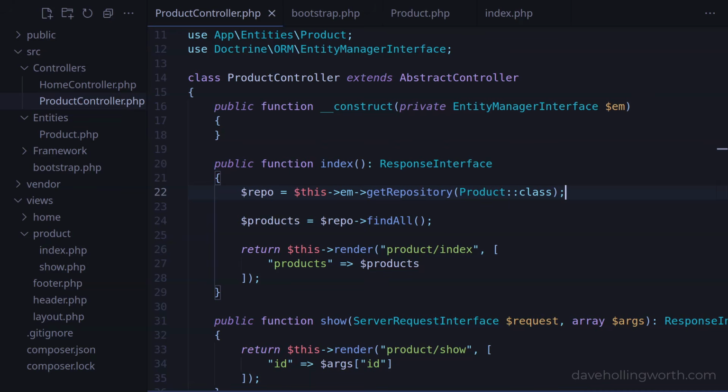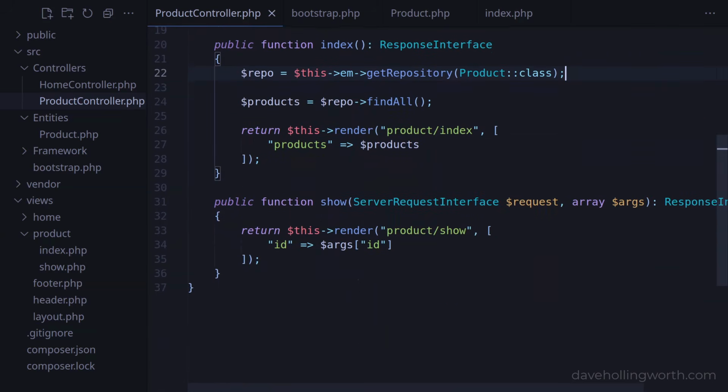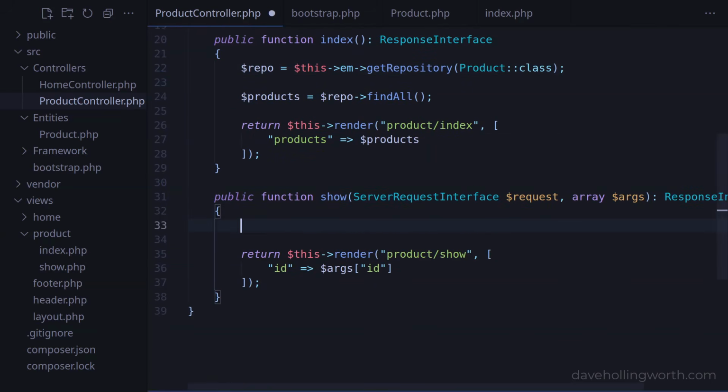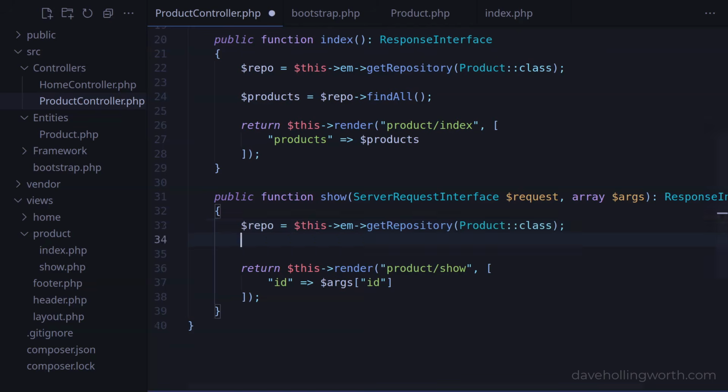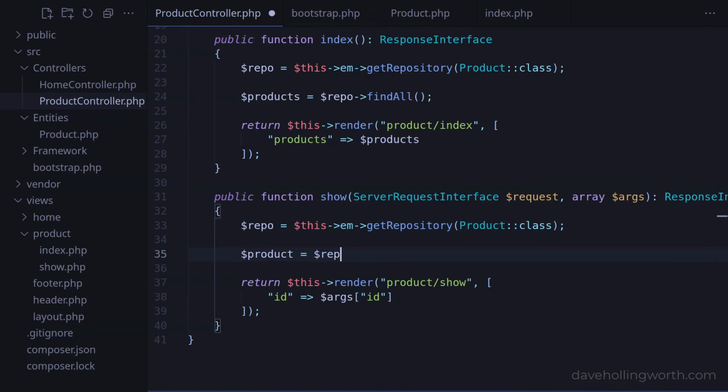Let's see how we use this to get an individual record. At the top of the show method, let's get the repository from the Entity Manager property. Then, to get an individual record, instead of the findAll method, the find method will return a single object that matches the supplied ID. We're already getting the ID from the root argument, so we can pass that in. Then, in the call to the render method, let's pass the product object in instead of the ID.